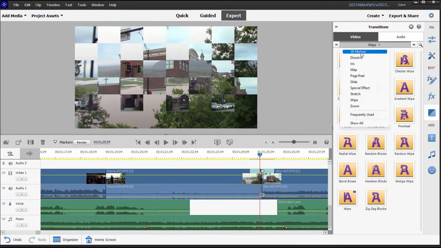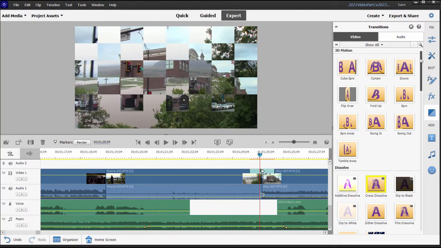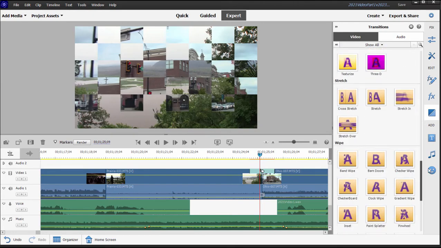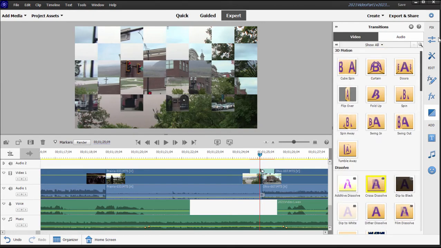You've got a very nice library here of transitions, some of them more dramatic and some of them more dynamic than others. Worth exploring there if you like to put transitions in your movie.